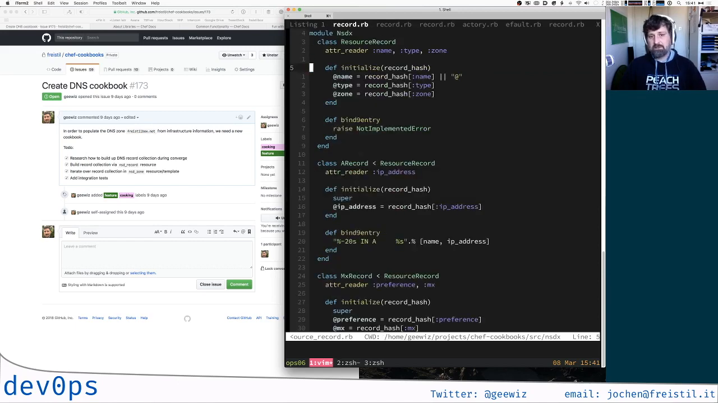So we have the resource record class. I've used my own namespace, the NSDX cookbook name, and I had defined a resource record. And what this thing does is basically have a method bind9 entry that will return a line of configuration or zone file content that defines a certain DNS record. So it's something like www IN A for a record and then the IP address. That would be one bind9 entry.